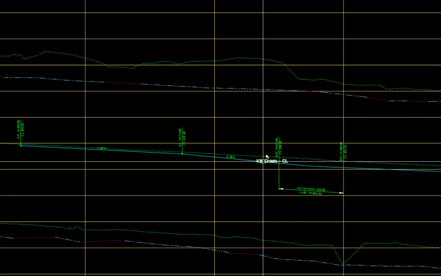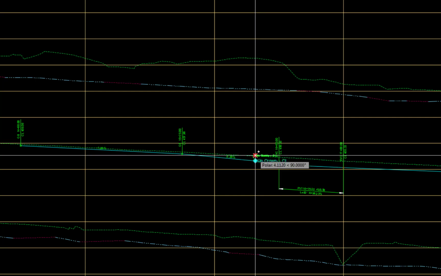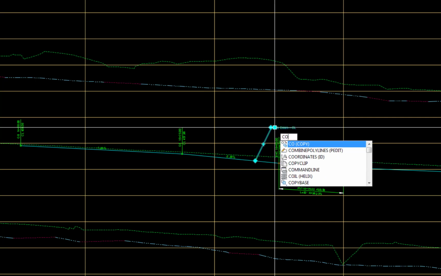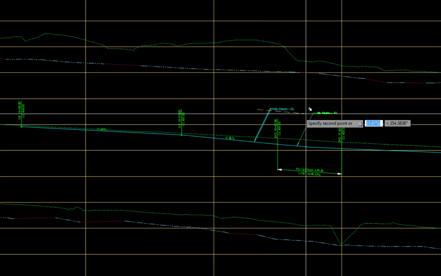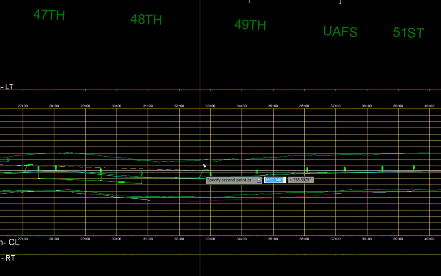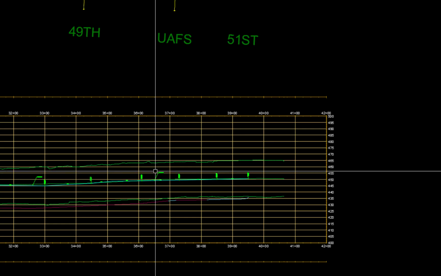Move the label: pick the square grip, move to a desired location. Use the Copy command to make copies of the label. CO, Enter. Pick the label. Pick the base point. Move the label to desired locations. Depress the Escape key to clear the command.